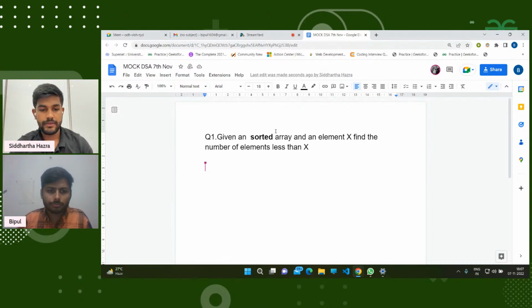Okay, fair enough. Now let us move forward. So the very first test case, one, would be given an array like 1, 2, 3, 4, 5, 6, 7, 8.